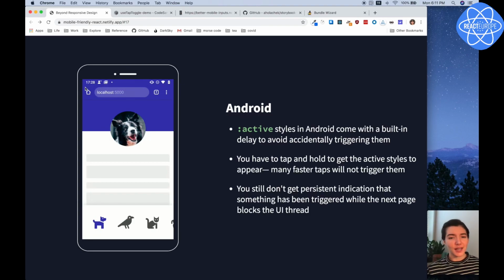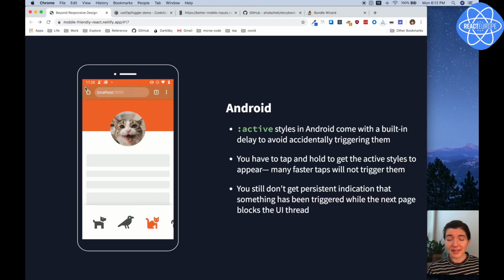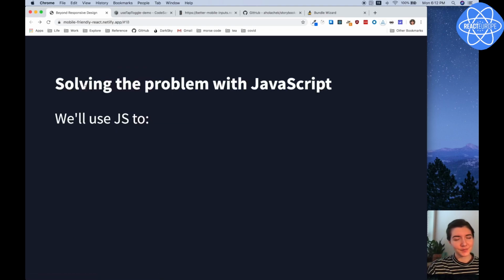In Android, the default active pseudostate is a little nicer. It has a delay, so it's not activating immediately. You have to tap and hold to get the active state styles to appear, so they're not always there, which is kind of a drawback. And you still don't get that persistent indication that something has happened.